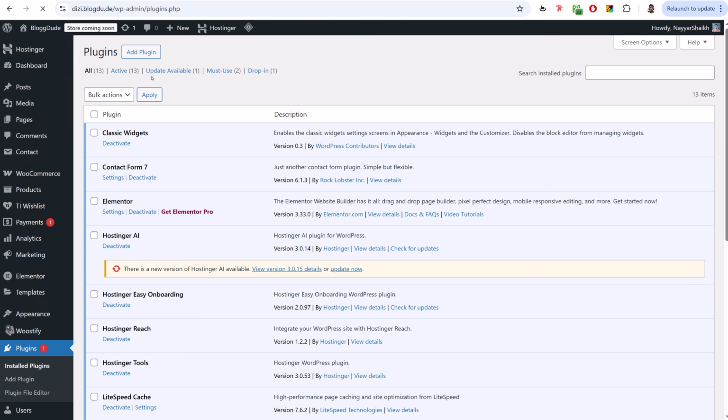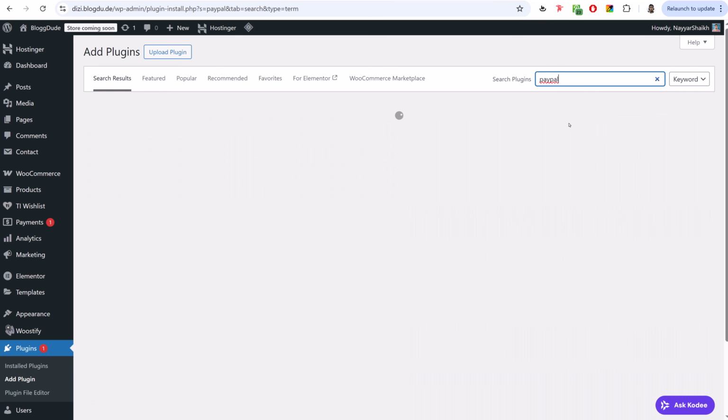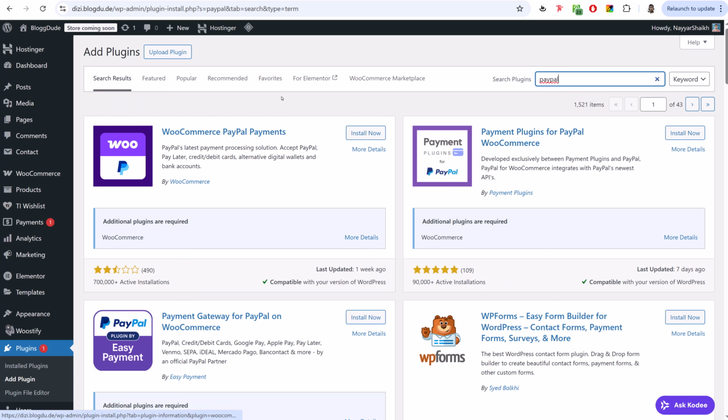Let me show you a few examples. I'll click on add plugin. First of all, I'll search for PayPal. I'll show you how to set up the PayPal payment gateway. For this one, we'll install the second plugin, Payment Plugins for PayPal WooCommerce. Install this one. This is by Payment Plugins. So this is the plugin that I want to use.